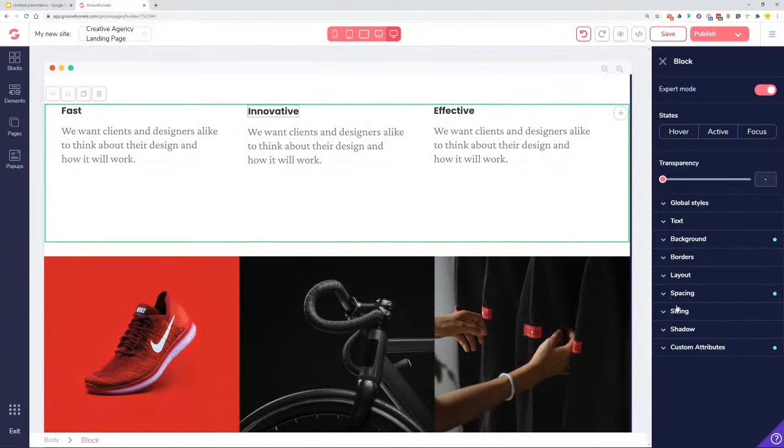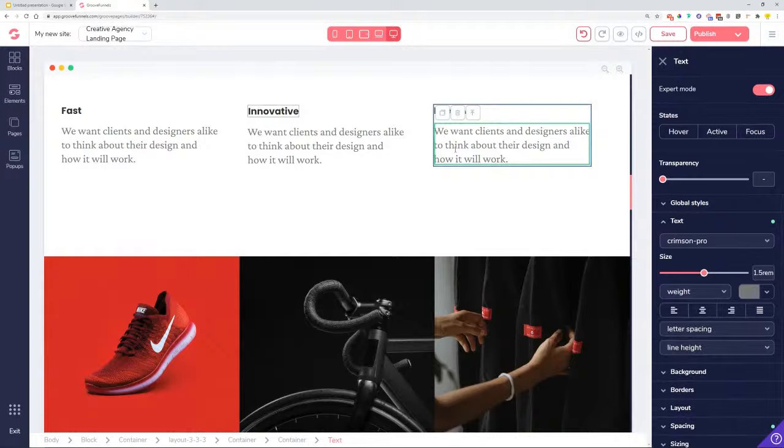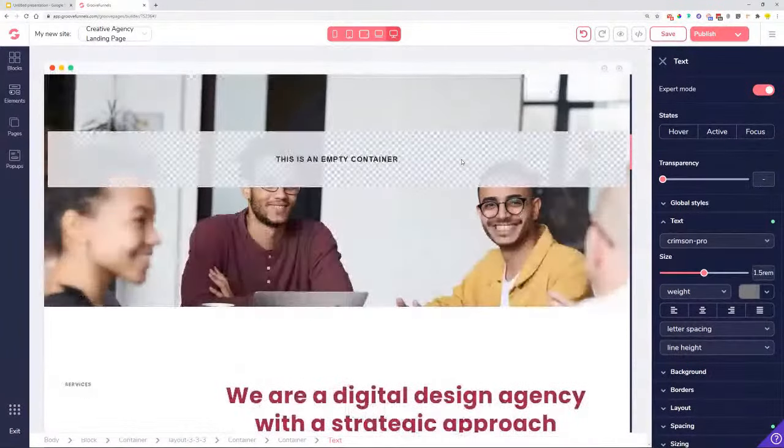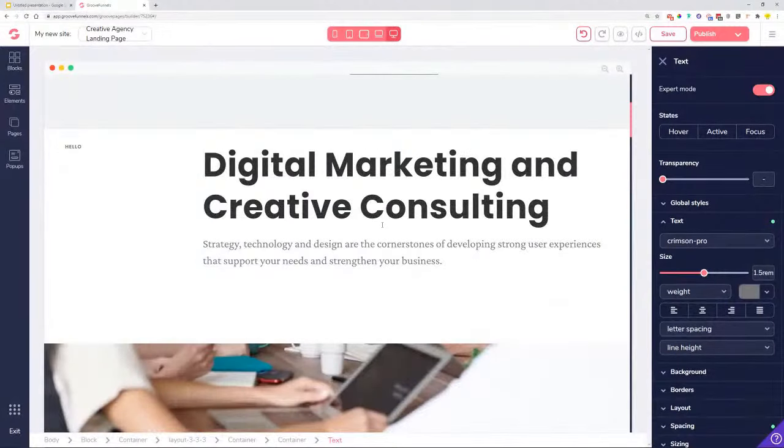So you can also do different sizing options. For example, this is important when you are working with images. So let me just get something where I can show you that.